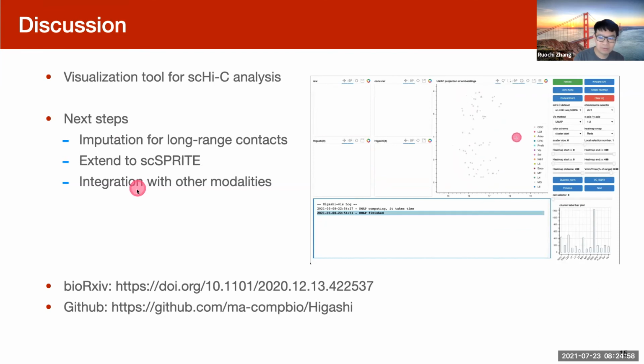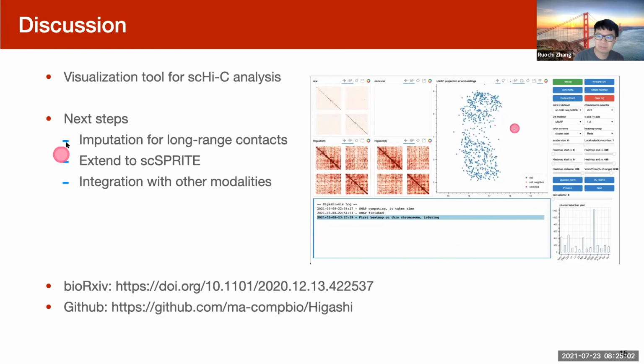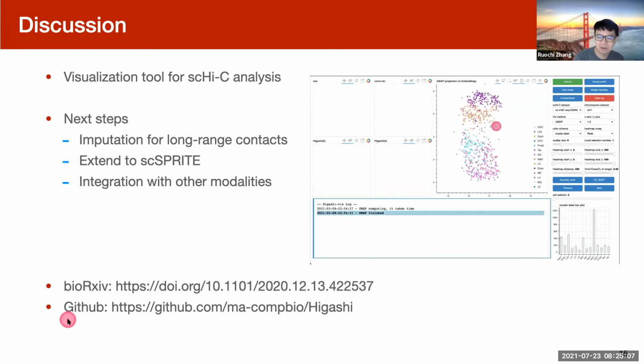The preprint of our work is available on bioRxiv. The code for both the Higashi main program and the visualization tool is available on GitHub, where we have detailed documentation.